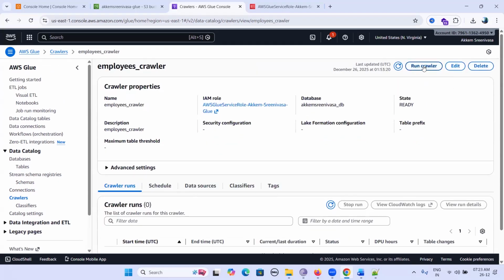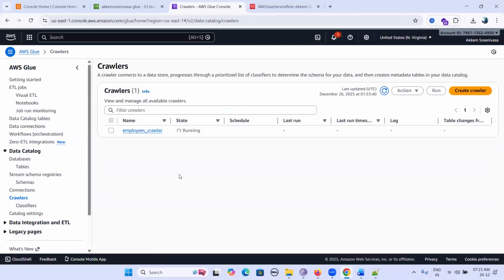Now let's run the crawler. Go to crawlers. Click on run crawler. Then go to crawlers and refresh. You can see the employees crawler is running. Once this is completed, we can see the table and the metadata information about that table, the file location. Let's wait a few seconds for the crawler to complete.